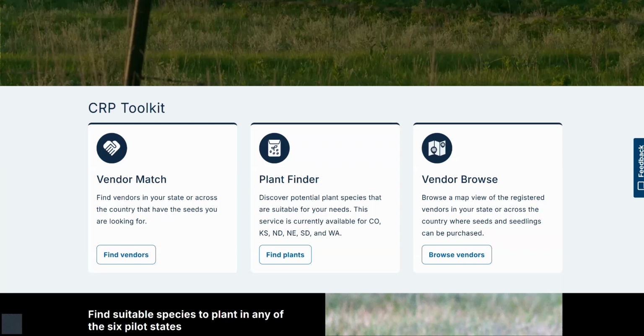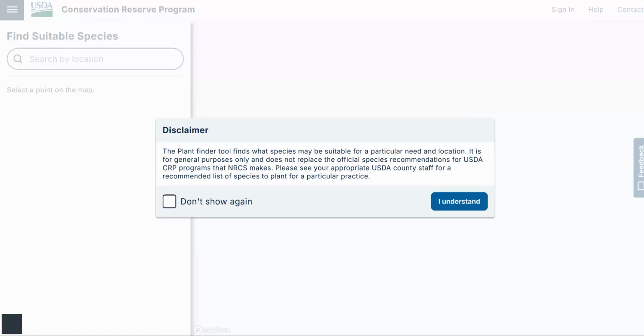The Plant Finder tool allows a user to discover potential plant species that are suitable for your particular needs and the region you want to seed or replant. Currently, the Pilot Plant Finder tool has plant species data processed and curated for 6 states: Washington, Nebraska, Colorado, Kansas, North and South Dakota. We'll be adding more states as funding becomes available, and all data used in the tool is from authenticated official sources, and more details on the source can be found in the methods section in the tool. But to begin, let us go to Plant Finder here and we'll select Find Plants.